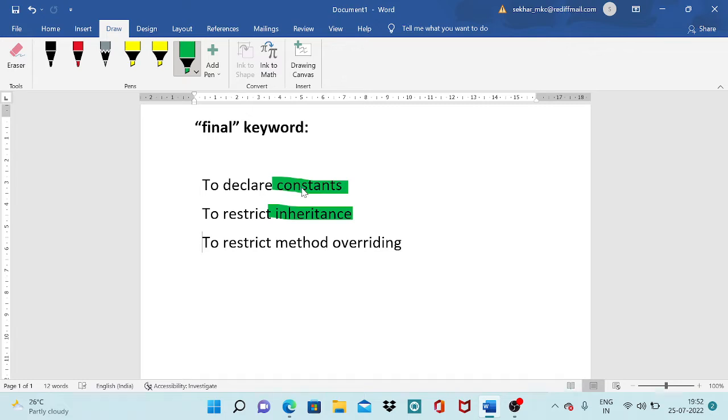If you don't want to allow a particular method to be overridden by its subclass, that can be restricted by placing the final keyword before the method declaration. That is called restricting method overriding. So final is a keyword. It is all lowercase because Java is case sensitive. Be careful with the lowercase as well as the uppercase.